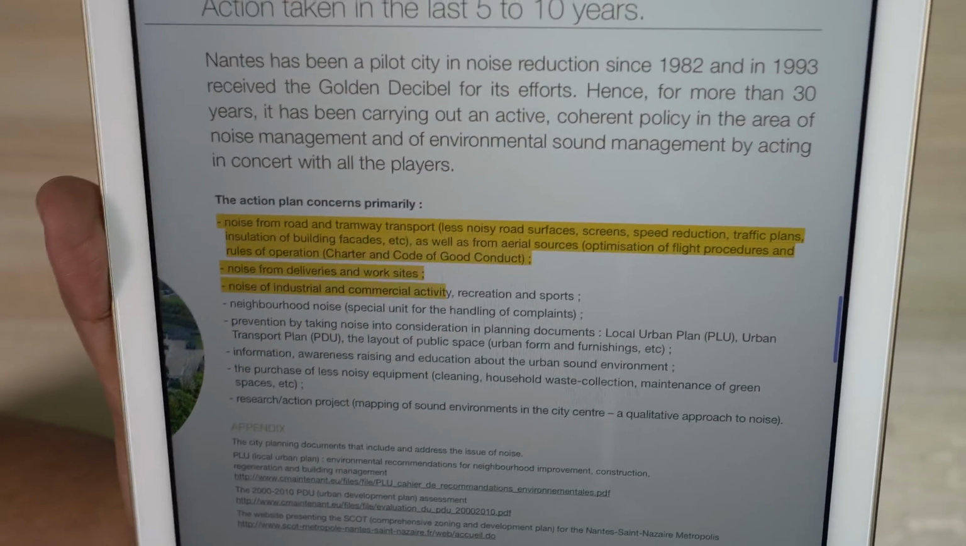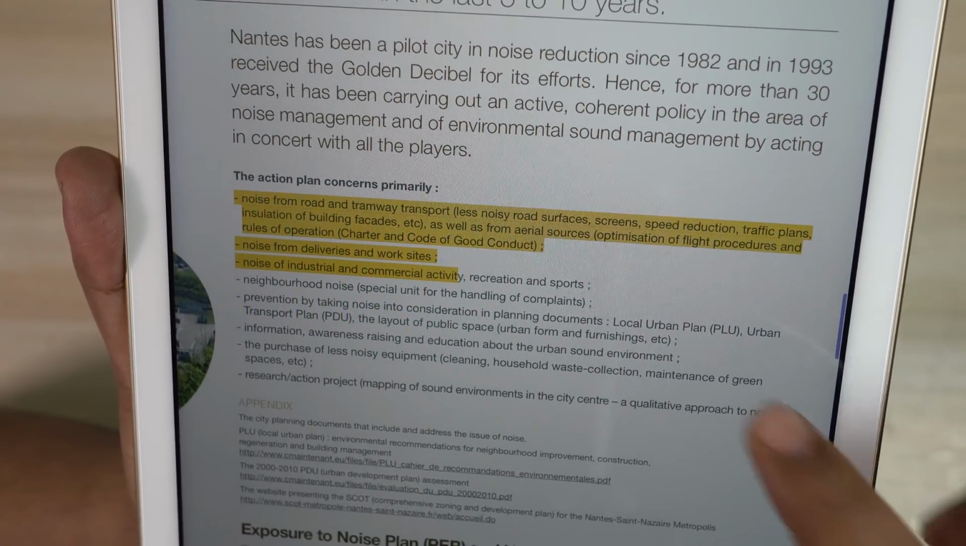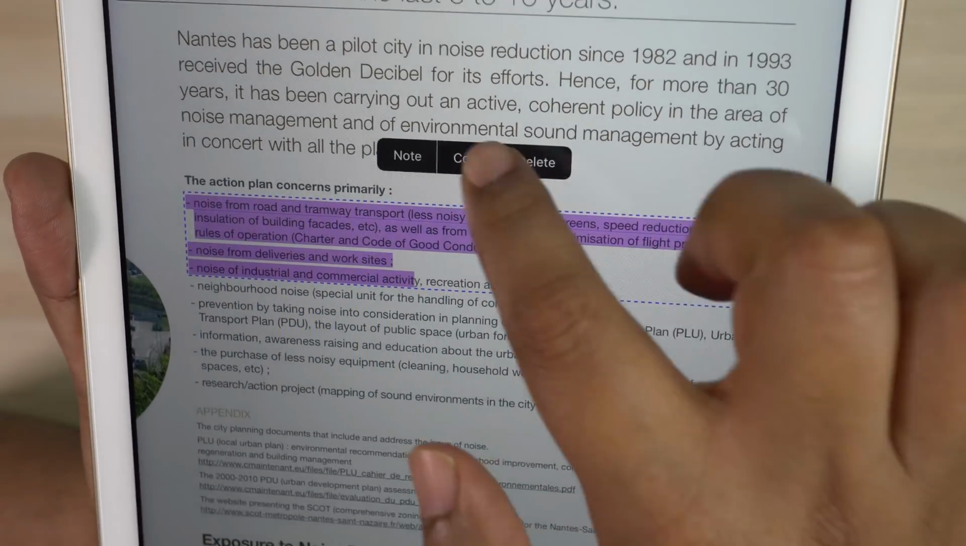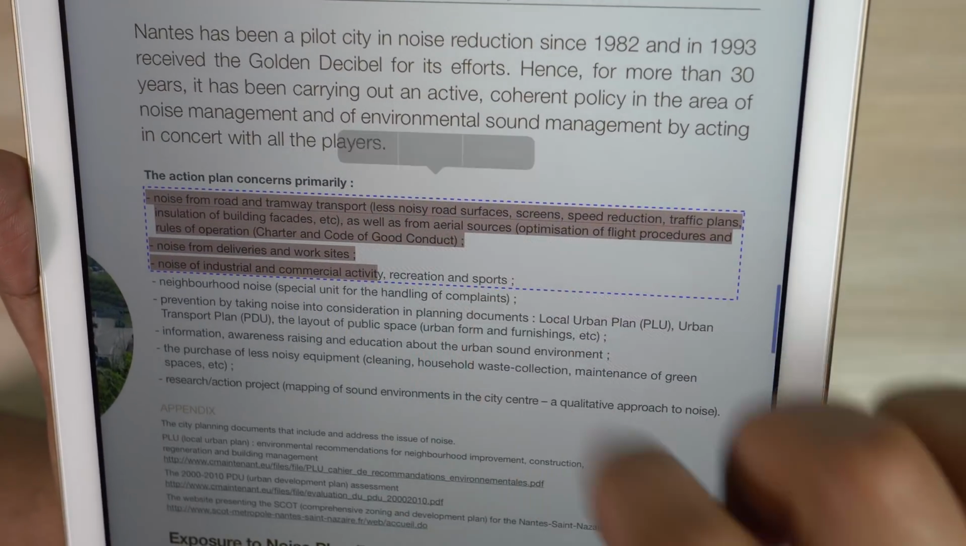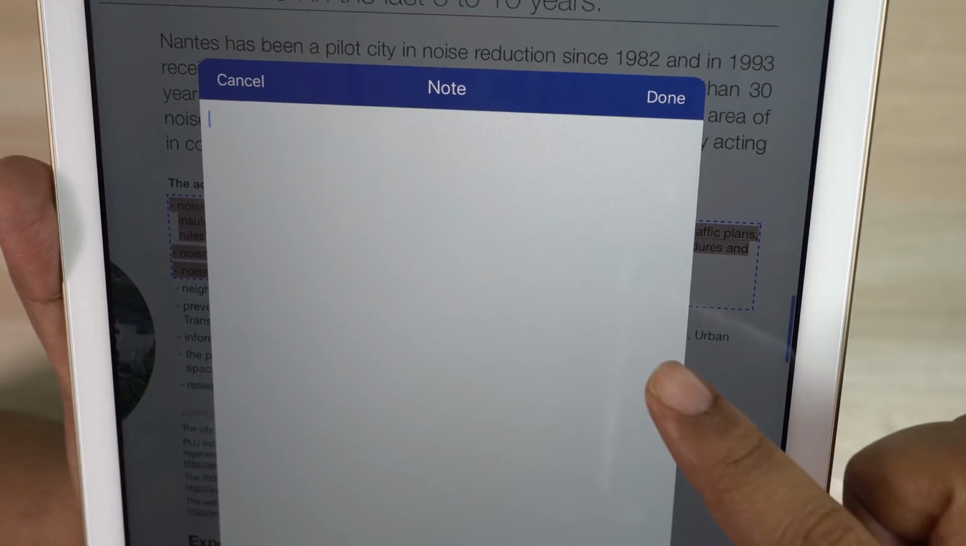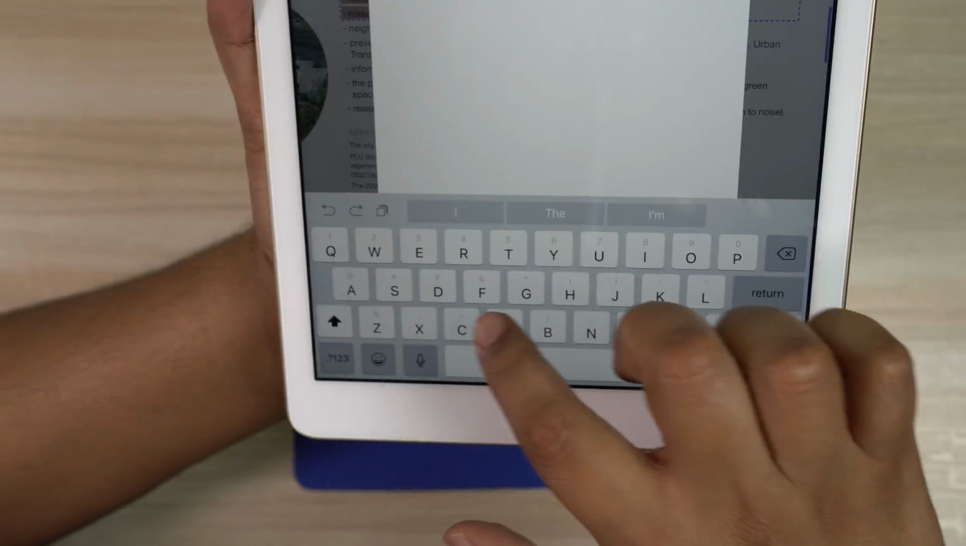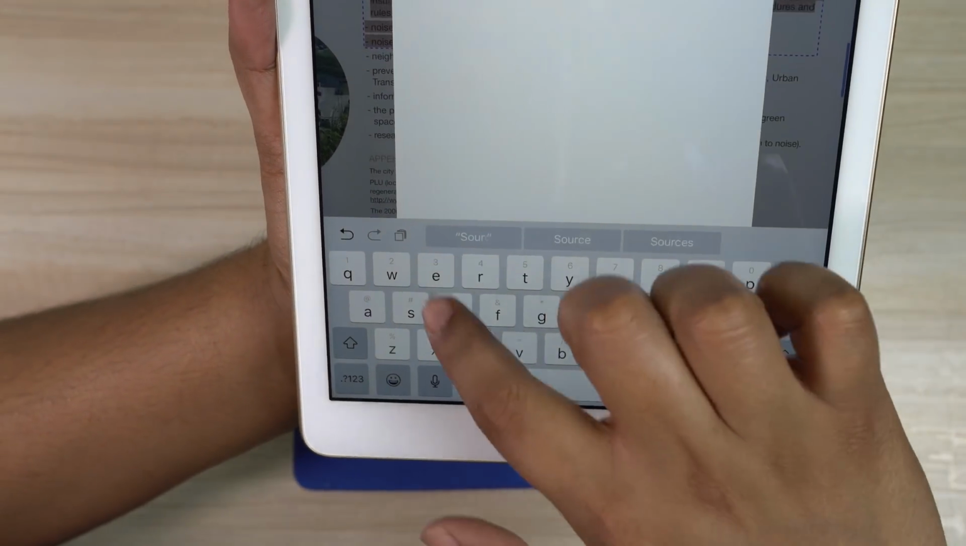Now the cool factor is you can change the color and also add notes. Now you can explain why you have highlighted the text with notes, or you can just add the meaning of the text or anything you want.